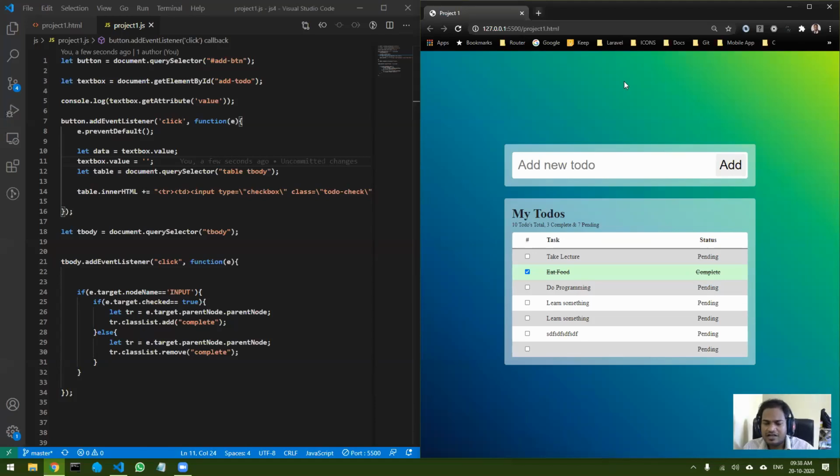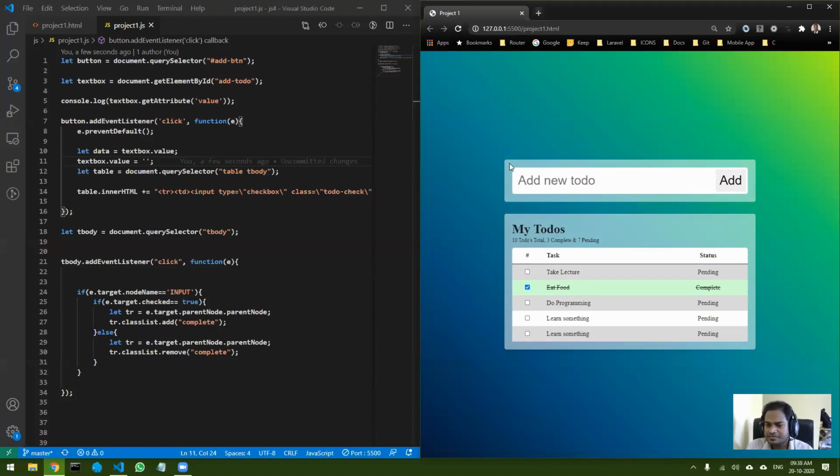So now you can tell me how I can tackle this. Okay, basically whenever there is a blank string, I should not enter any HTML inside the table. Okay, so how to do that? Any idea?